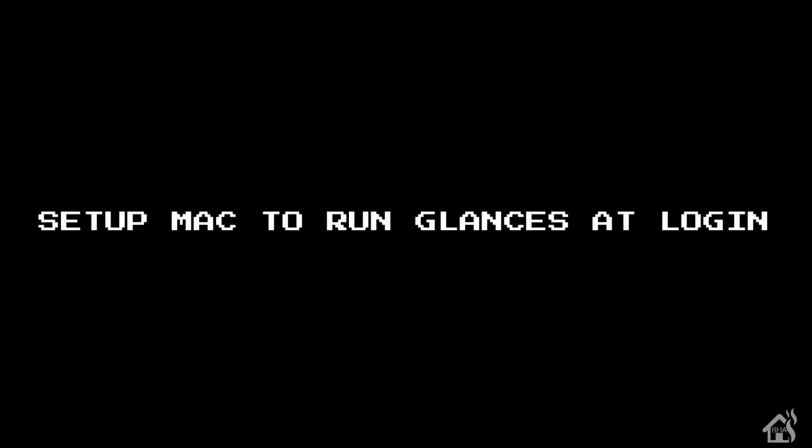So this is great and all, but in order for this to be fairly usable, we need it to be running all the time. On the Mac, there's not an easy way to set it up to run this application at startup, but we can run it at login. And since my Mac is pretty much always logged in, I felt like this was an easy fix. We can set it up to run glances in a logon script, and as soon as I log in, it will run in the background.